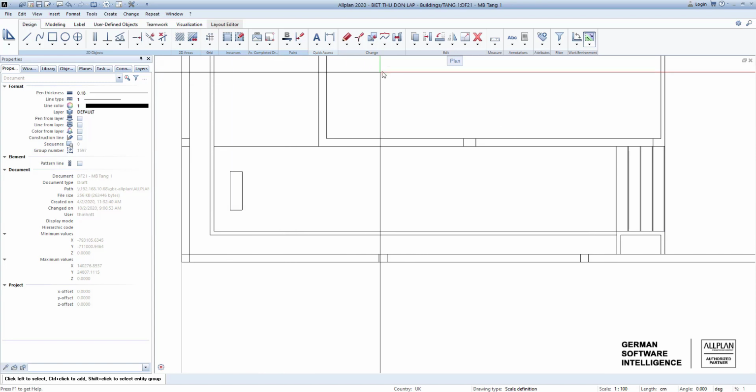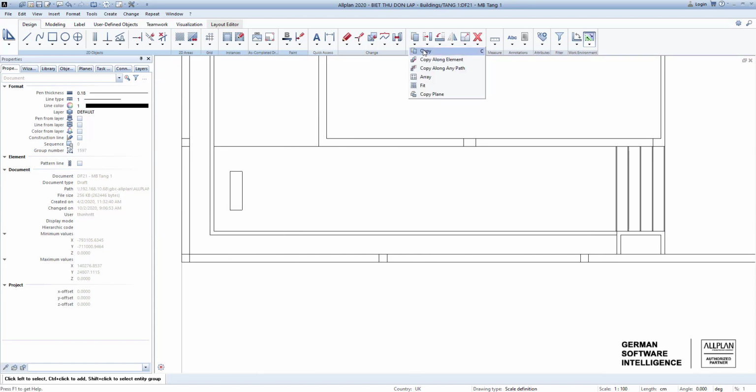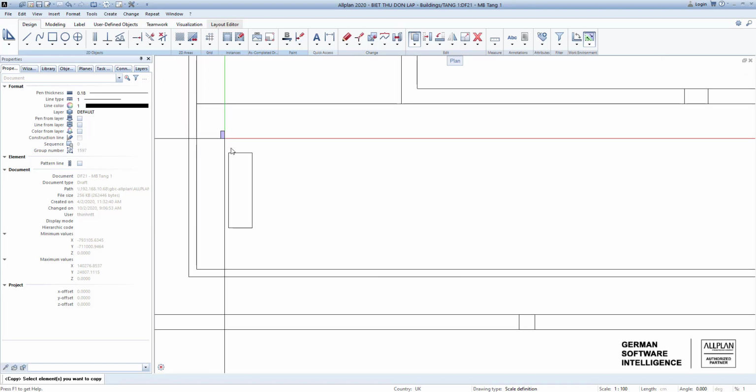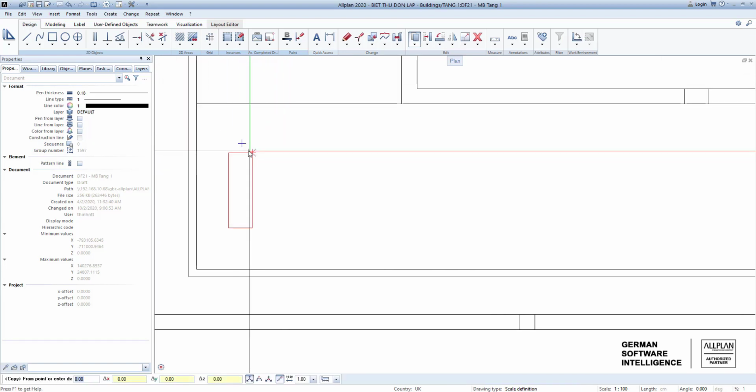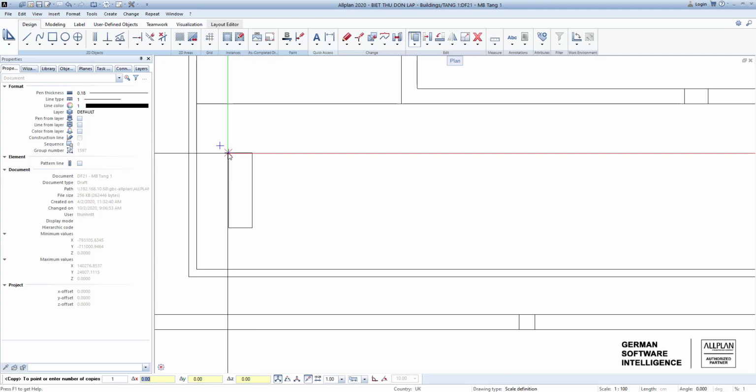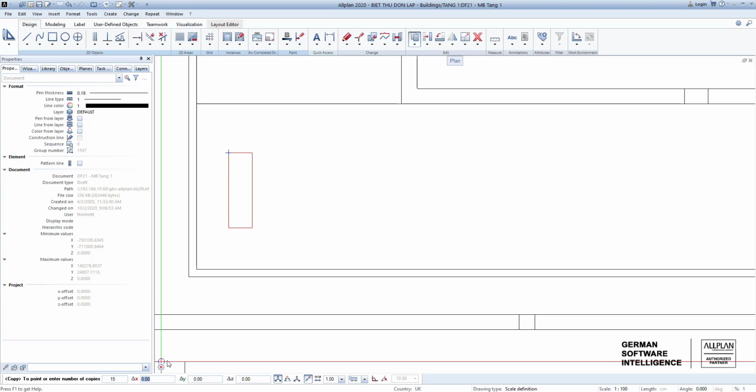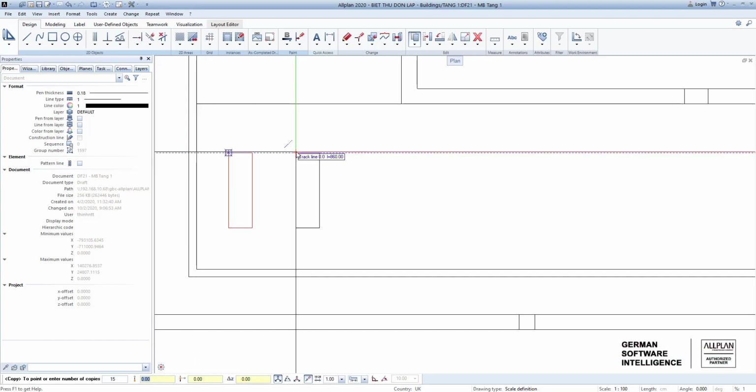To perform the copy element, on the toolbar, select Copy. Select all elements. Select a fixed point. In the dialog box below, enter the value of the number to be copied. At the same time, enter the copy value according to the measurements shown.